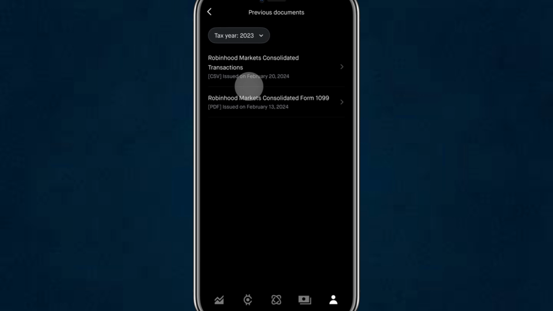A quick timing note: tax documents are usually released by mid-February each year. If you don't see your forms yet, check back closer to that time. Also, forms can occasionally be corrected after the initial release, so it's wise to download the latest version before you file.